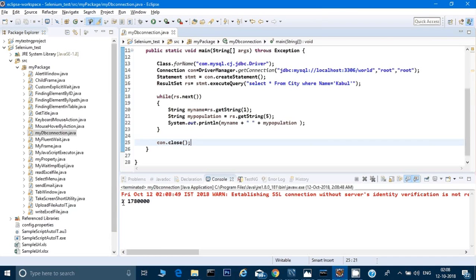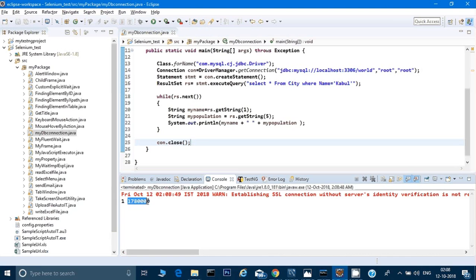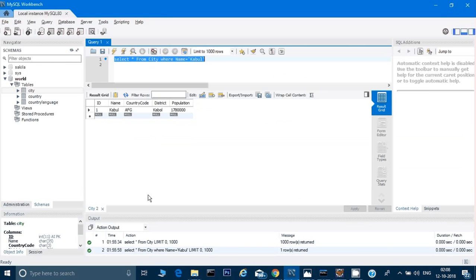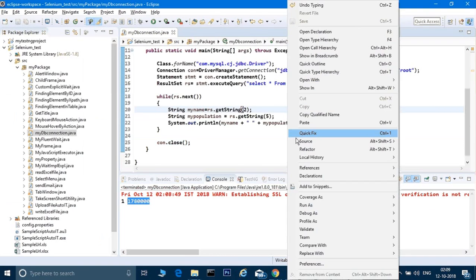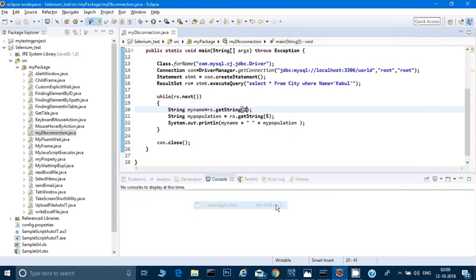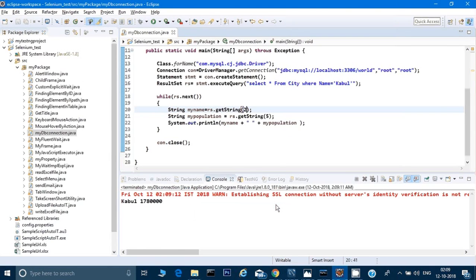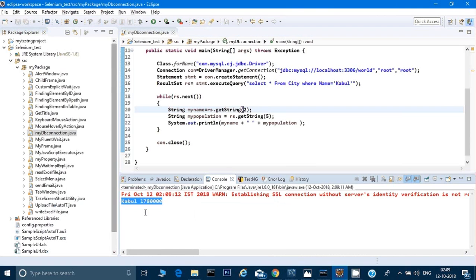See, it has given a number 1, and it has given the population. So 1 is my first column, but I wanted to print Kabul and then the population. So instead of 1, I can give 2 here. Now it is printing correctly. So once I have this information with me, I can use that in my Selenium code for different purposes as per the requirement.